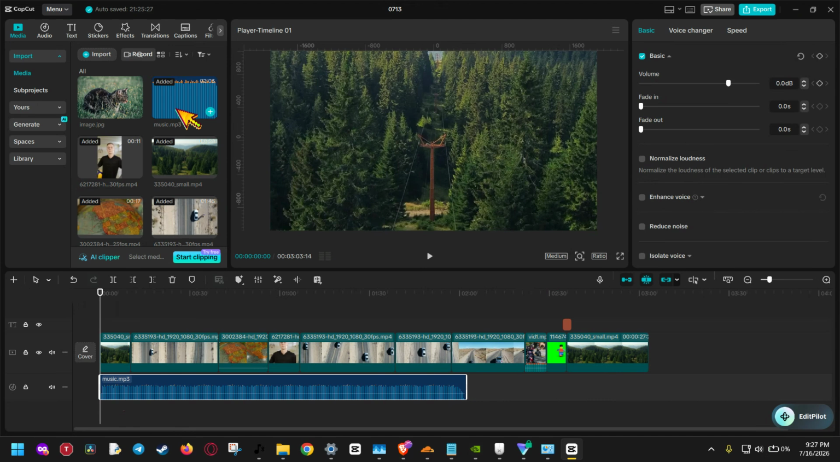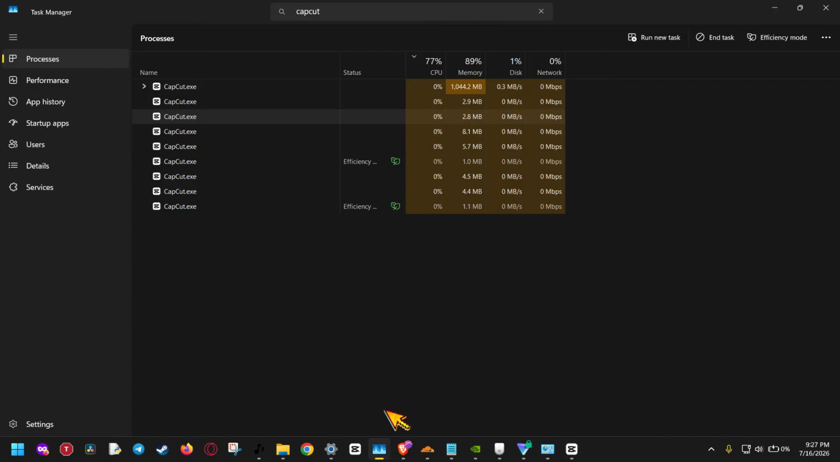Another useful habit is to close other heavy apps while editing. If your computer is under pressure from too many programs at once, CapCut may struggle to play audio smoothly. Even if your project is simple, system strain can cause glitchy playback. Closing extra browser tabs, games, or background apps can help CapCut focus on rendering your timeline properly.